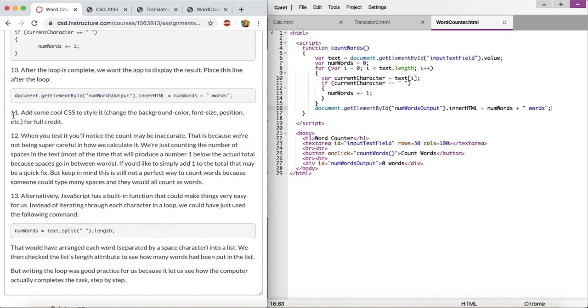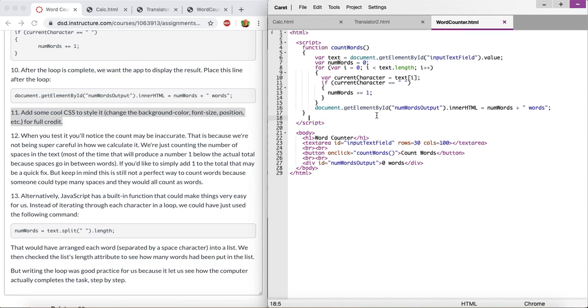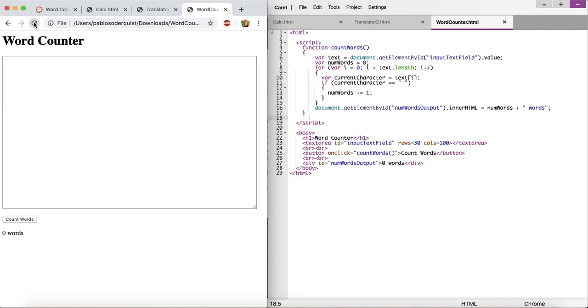All right. And then step 11 says to add some CSS. I guess we could test it first. It looks like we're all done. Let's save that, refresh, and let's try it out. I'll say, hi, this will count the number of words. I say count words, and it counts the number of spaces, right? So let's see, how many words are there actually?